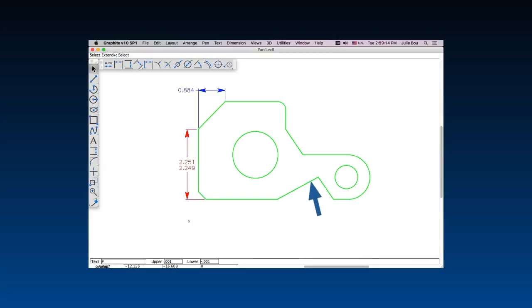Now let's dimension the angle of the cutout. Select the Angular Dimension tool. The message line reads, Angular, select line. Click the arms of the cutout near the lower end of the lines on the outside of the part. But be careful not to click the endpoints themselves. The angle is measured from the endpoint nearest the location clicked.